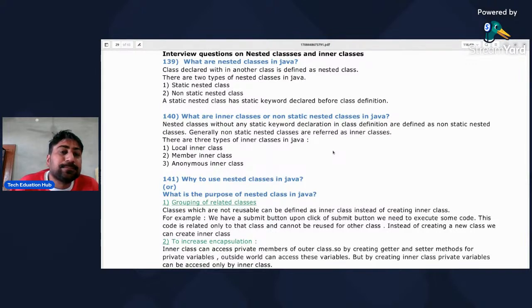what are nested classes and what are inner classes. So what are nested classes in Java? Classes declared within another class are defined as nested classes. Like one class, inside that class one more class you can declare, but that should not be public, that should be default or some other access modifier. It should not be public, because a top-level class can be public.